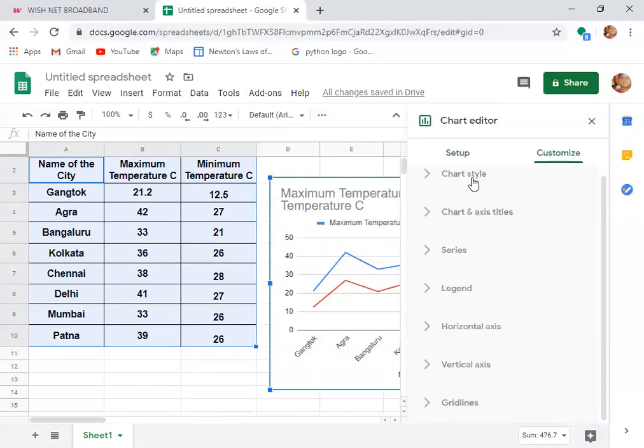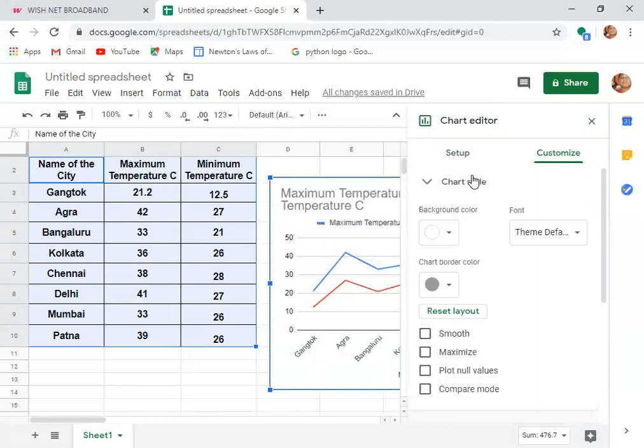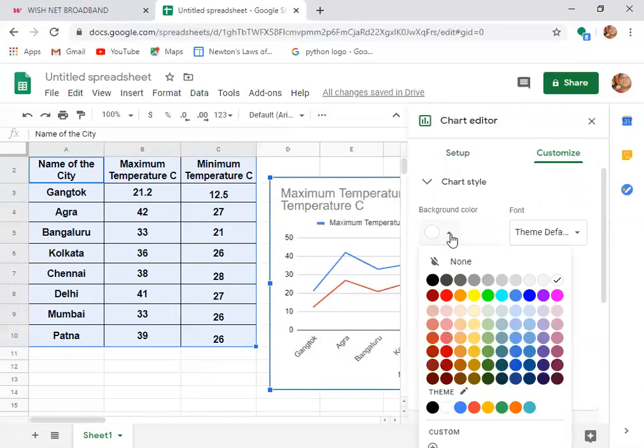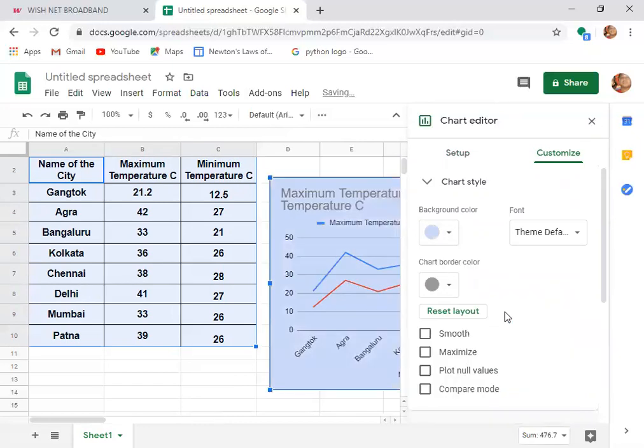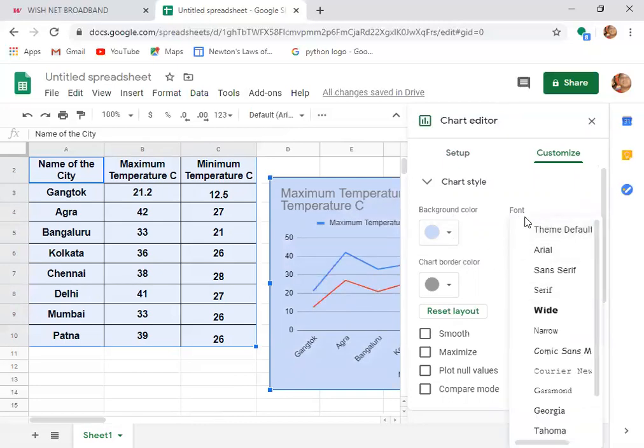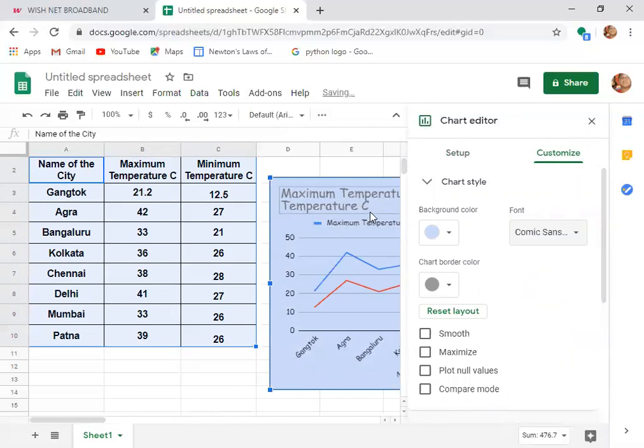So first you have to do the chart style. How to style? If you think that the background color of your graph should not be white, it should be some other color or some blue color like that, then just click the background and select the color. Font theme. So if you change the font style, that style will also be changed.